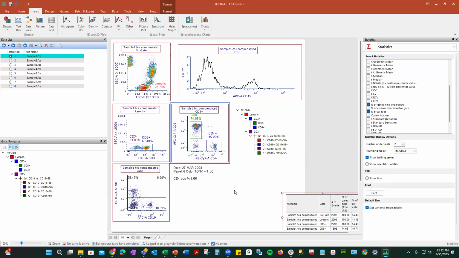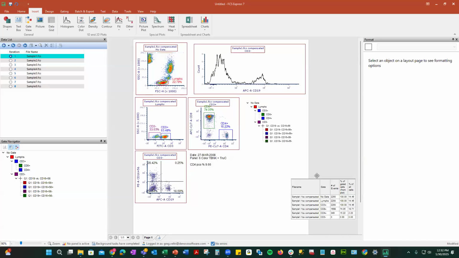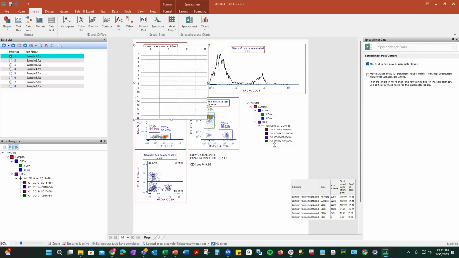is to do a spreadsheet. So let's zoom out a little, and let's go to spreadsheet. So in insert spreadsheet, create new spreadsheet. And it's going to ask for a name. And the reason it's asking for the name is because I can make several spreadsheets. I don't have to have just one. So I click OK. Let's bring this down over here.